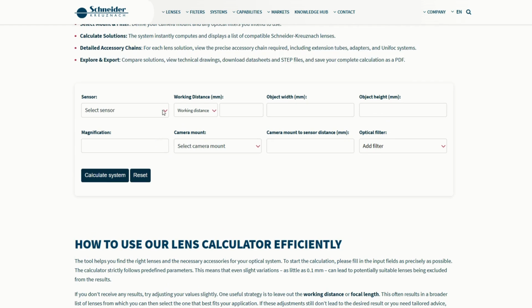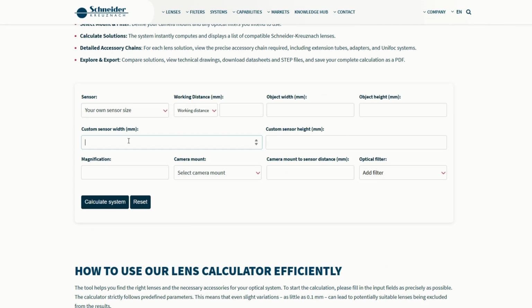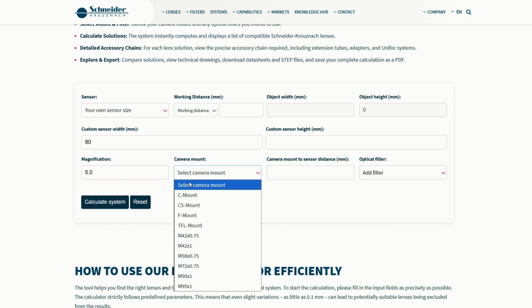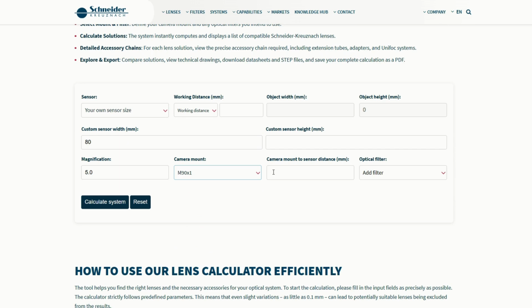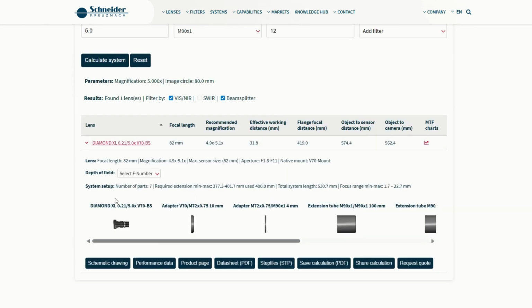Example 3, Calculating with Magnification. In the last example, I define a custom line scan sensor with a width of 80 millimeters and use a magnification of 5.0 for the calculation. The mount is M90 by 1, and again I enter a 12 millimeter camera flange. Once calculated, you see the lens with the required accessories.